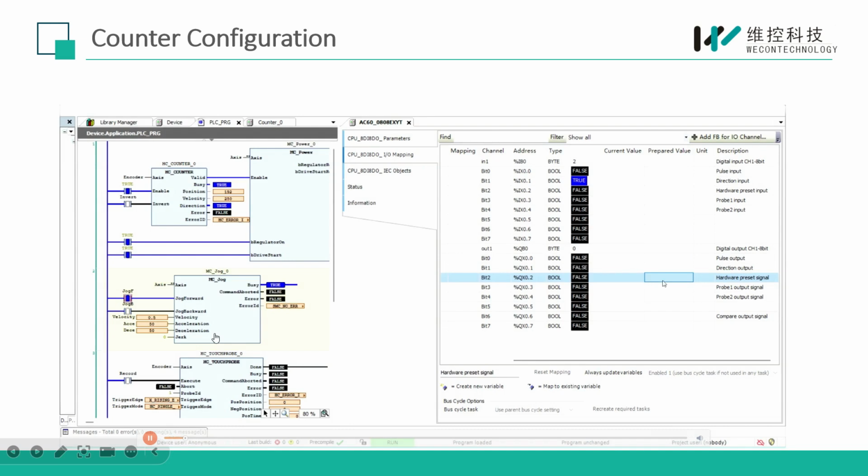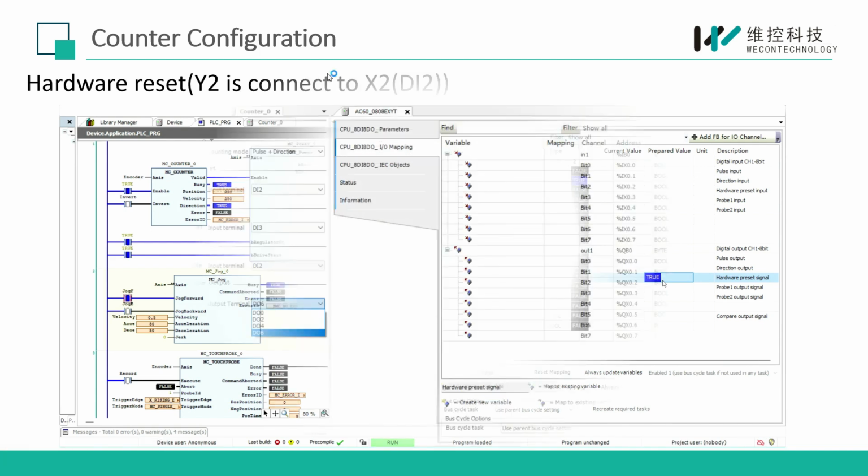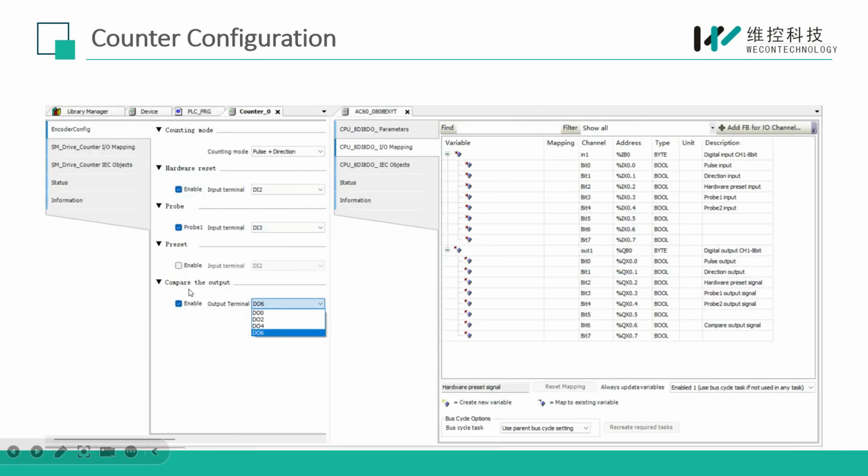Let's check this video. You can see when we give the hardware reset signal, the counter will stop counting. Okay, so this is the hardware reset. It's easy, and now I introduce compare output.